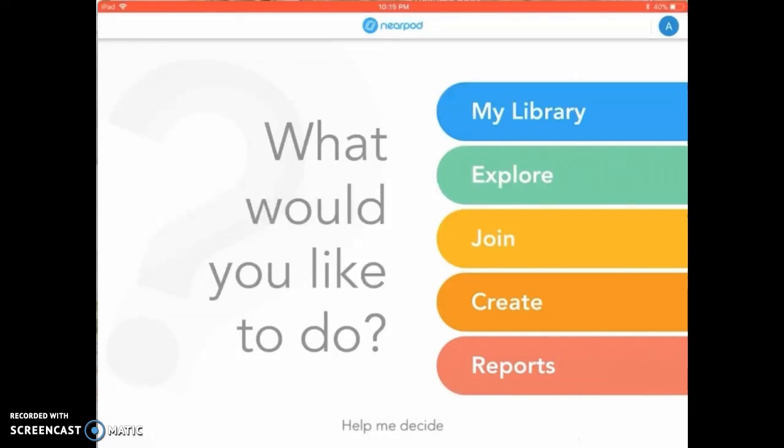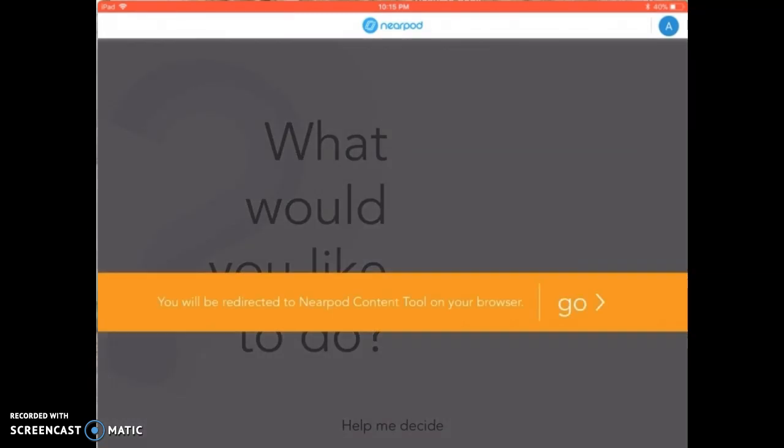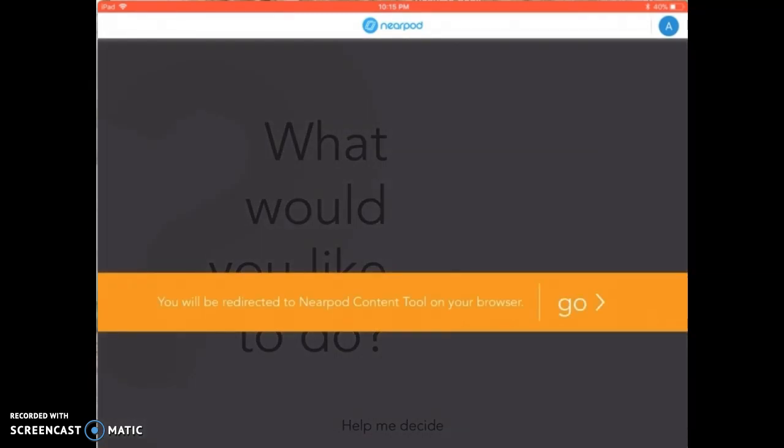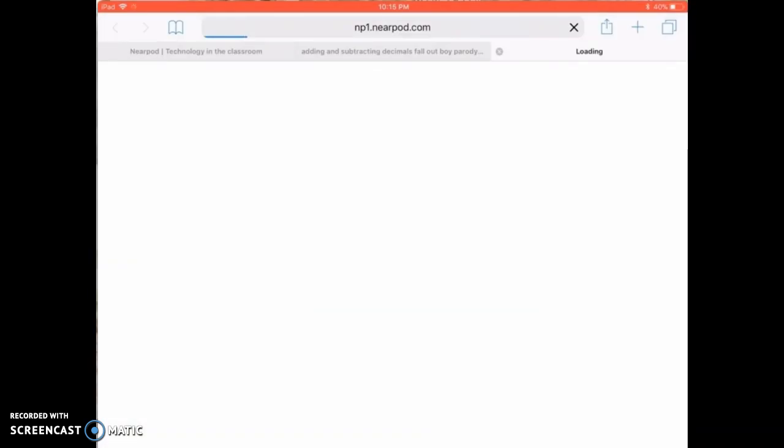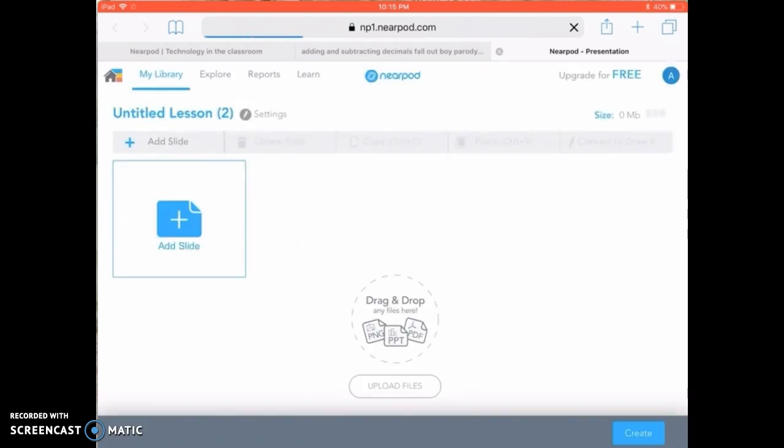So once you log into your Nearpod account, you can create, you can view, you can start a live lesson, but for this purpose, I'm going to create a lesson so that you can see what to do. When you're in the Nearpod app, it won't let you create a lesson. It'll take you to the web browser, and that's totally fine. It actually makes it a whole lot easier.